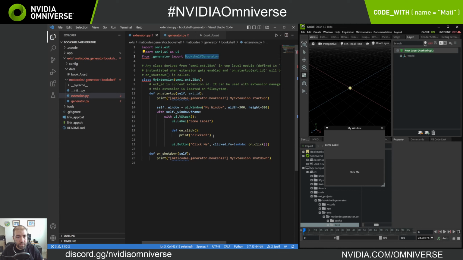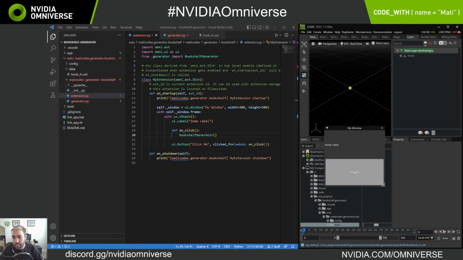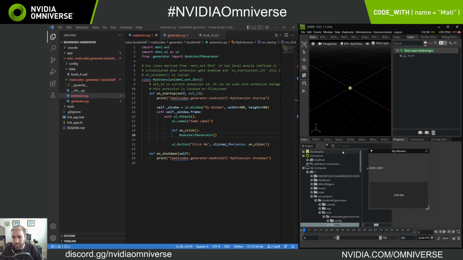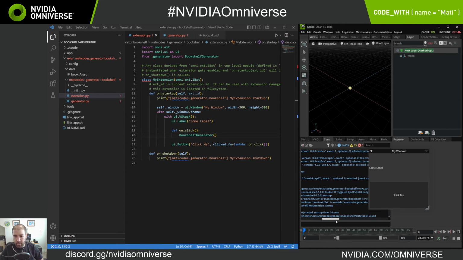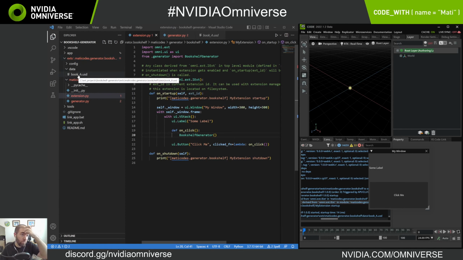So if I initialize this in this click, then I should get that path, which is, oops, let's look at the console. Extension projects, bookshelf generator, EXTs, then that folder, data, book USDA. So that looks correct. And then if I wanted to, I could check to see if the file exists, and that should return true, but that's good enough for me.